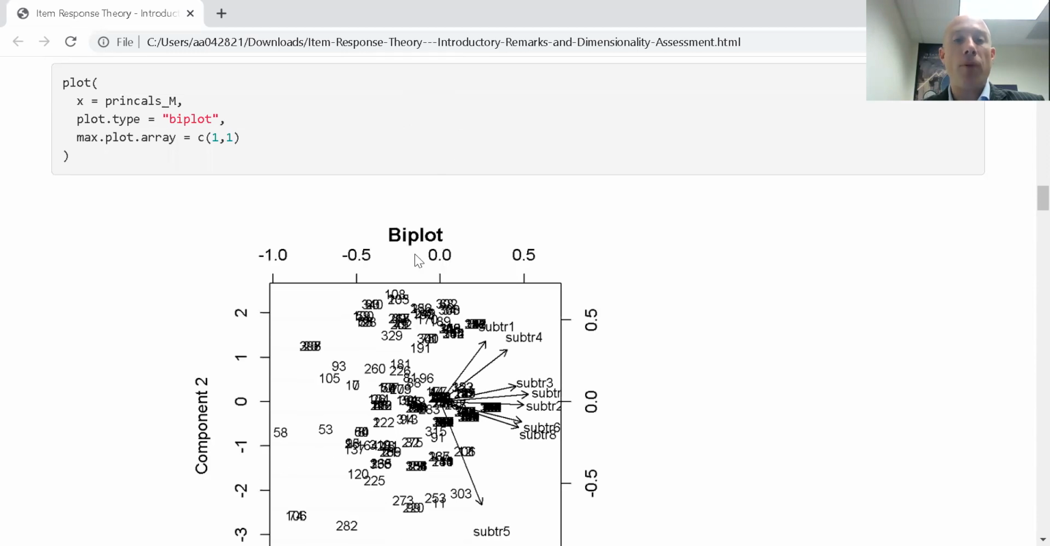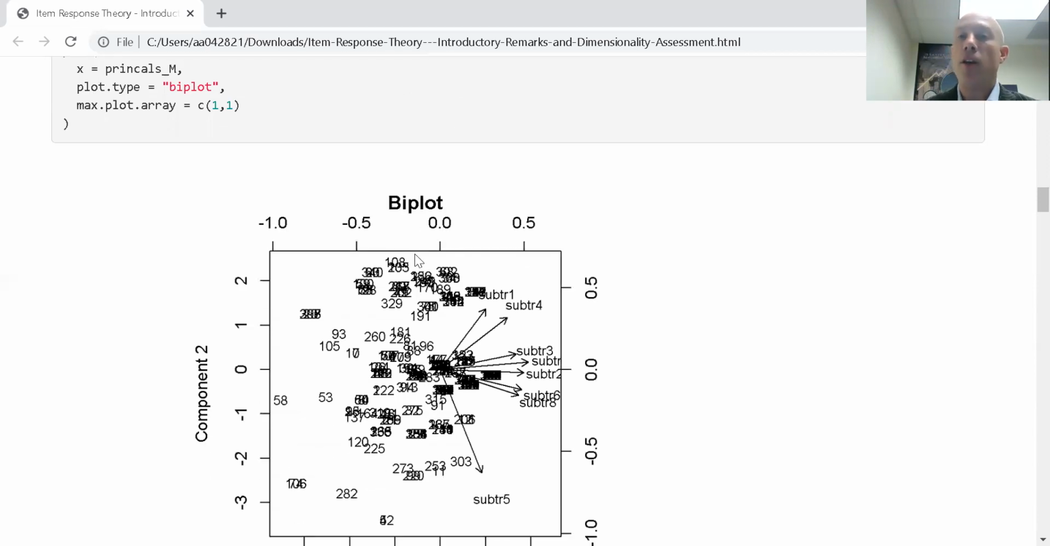Now, the biplot shows us where each individual person is. If I look here, let's say I look at 303, and I look at these people here. They have about the same first component. That tells me that the ones that are stacked here and this 303 overall academically are about equally proficient.